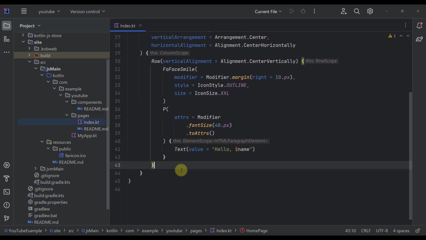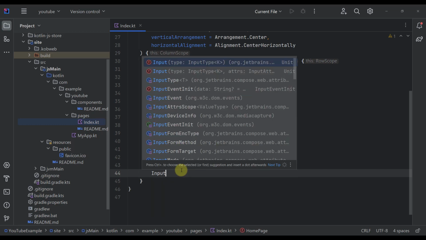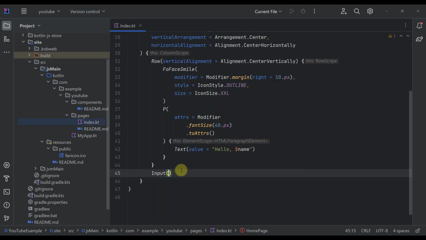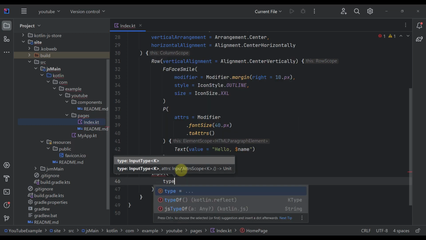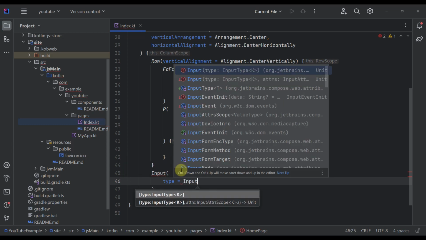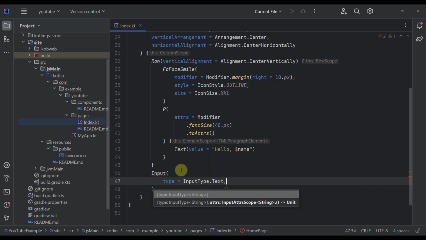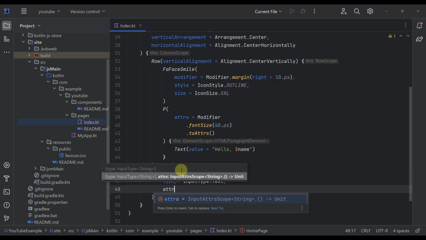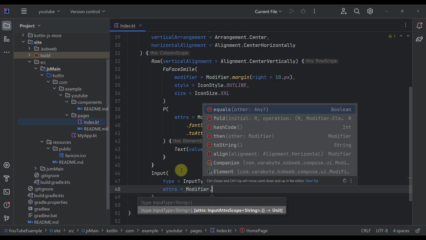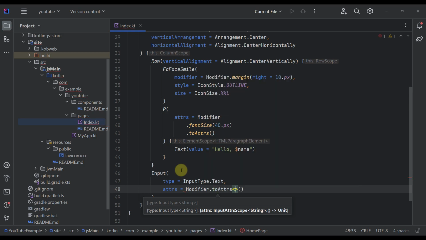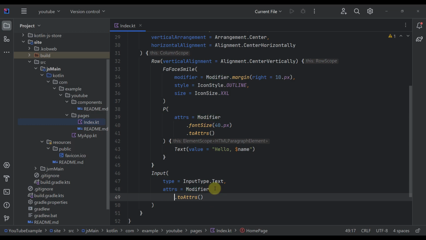So now below this row, I'm going to add one input field. So just call the input function. As a type, we can specify input type dot text, so dot text, there we go. We can also specify the attribute parameter, so just call a modifier and convert that to the attribute parameter. And now we can specify modifiers as well.